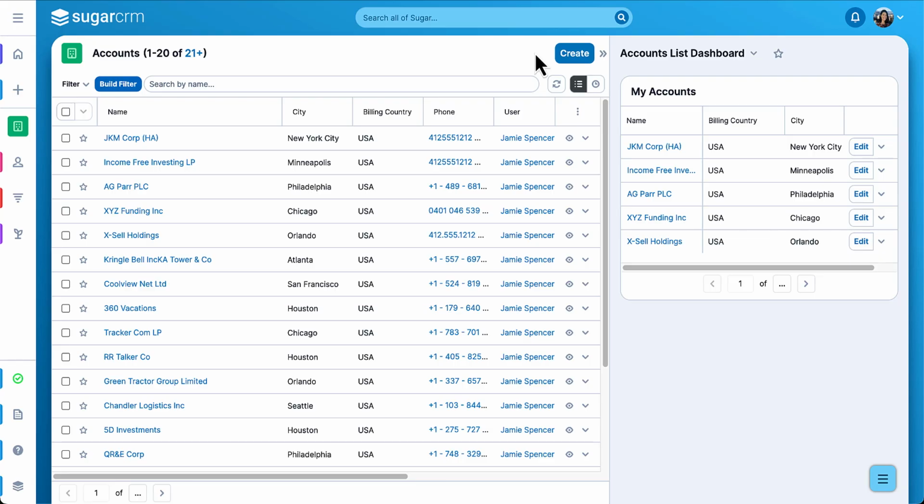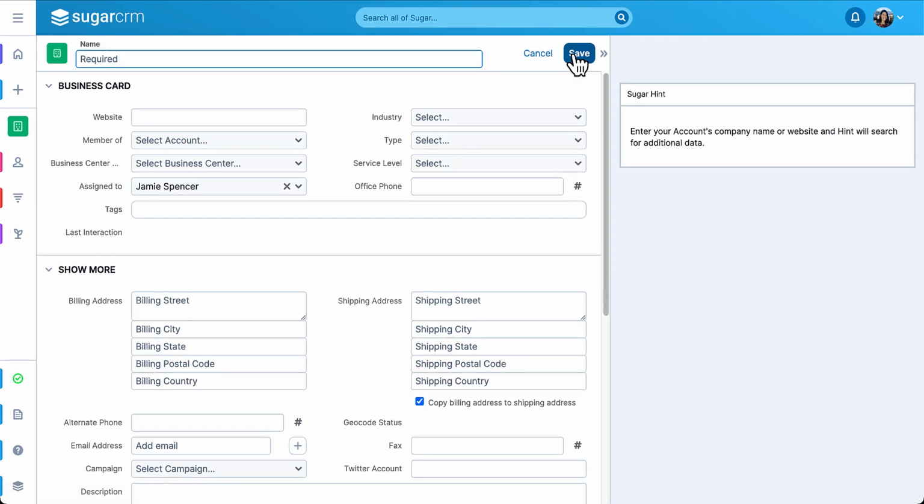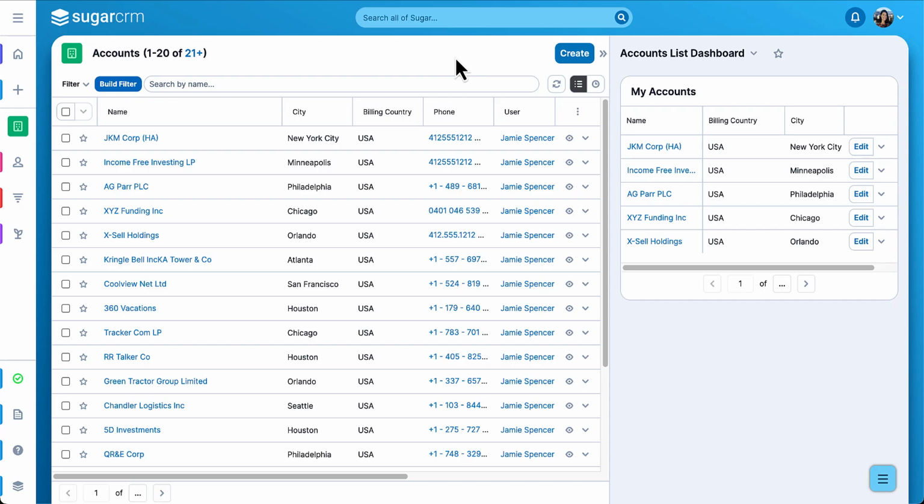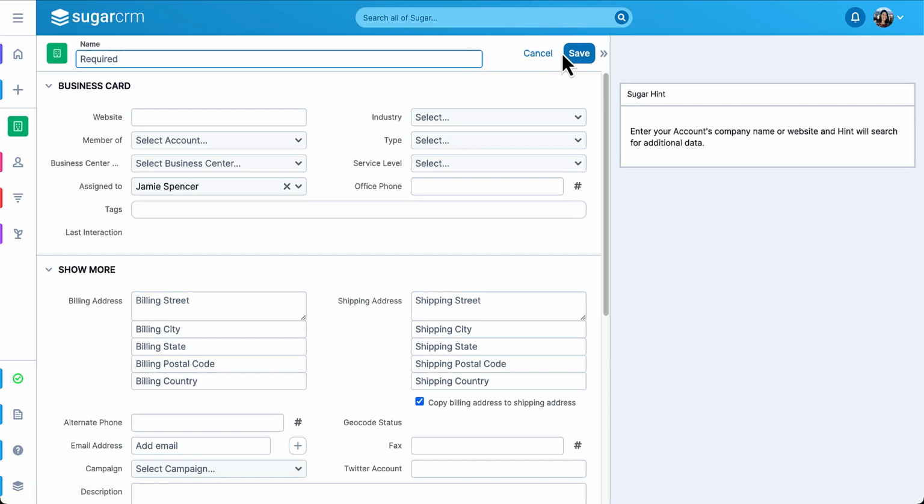Let's take a look at Sugar's native solution for checking for duplicate records. When creating a new account, for example, I can enter the name XYZ Funding and try to save it. Sugar recognizes this may be a duplicate record. I can choose whether to ignore it and save or cancel my action. One limitation of Sugar's solution is what Sugar considers a match. For example, if I type XYZ Funding Incorporated, it will not catch this duplicate because it is looking for accounts that start with that entire string.